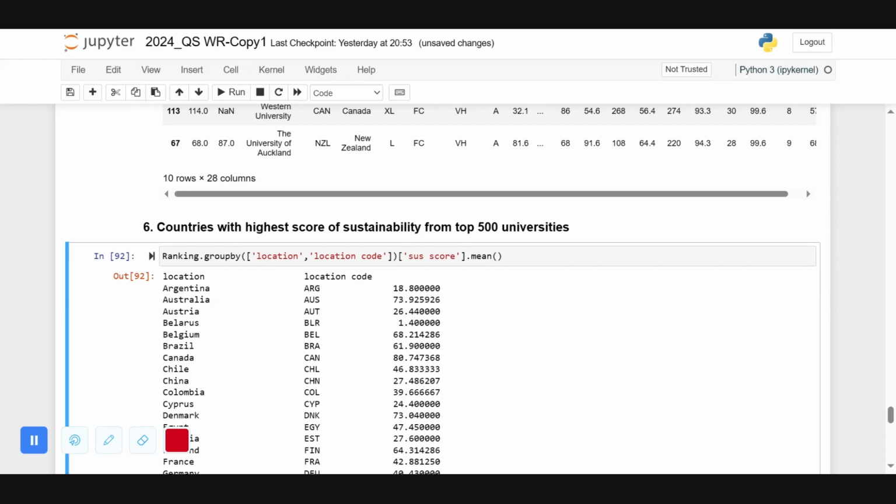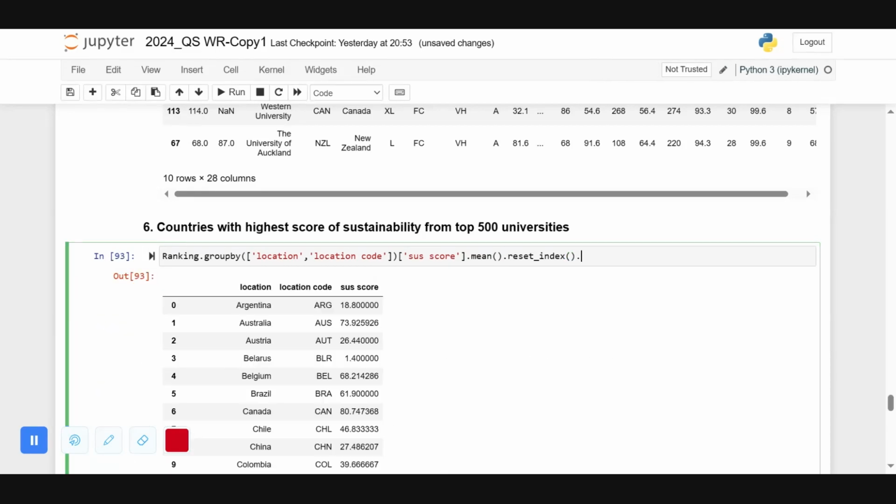So this is not ordered. Let's do this in order so we know which country cares more about sustainability. Dot first, let's do it. Change it to a data frame, reset index, then sort the values. So score, ascending is equal to false. Yeah. Okay, so we have Lebanon with 93.2 score in sustainability, then Sweden, then New Zealand, then Singapore, then Canada.